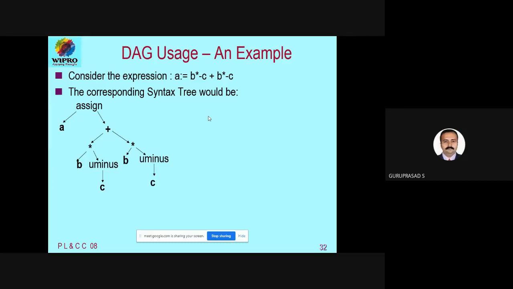Observe now. If I read it from the bottom, the yield of the tree is B into minus C, and again B into minus C, two instances, because we have twice B into minus C, plus B into minus C, with a plus appearing between them, and then that entire value is assigned to A. A is equal to, correct? This is the abstract syntax tree, very fair, and we are going to have the doubly linked list for each of the operators. But now we'll see the directed acyclic graph for the same.